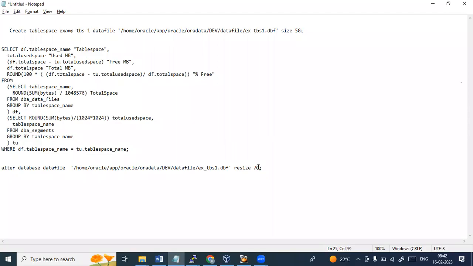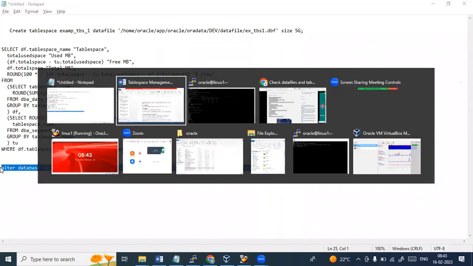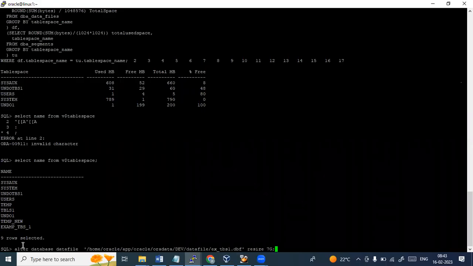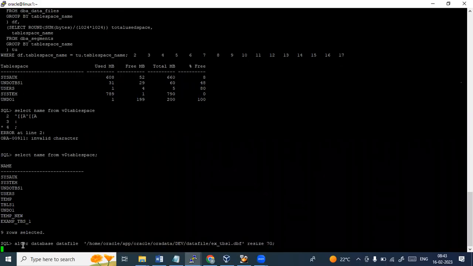You copy this command and go to the database. You can paste it here. You can just press right click. Enter. It will take some time.